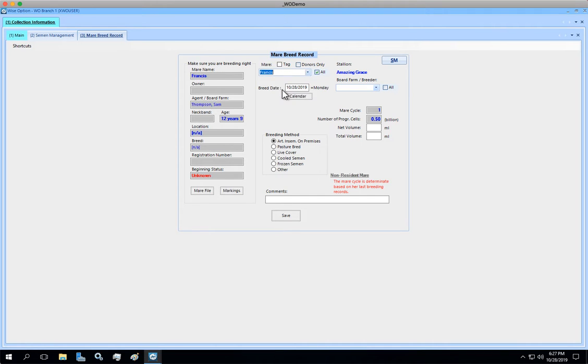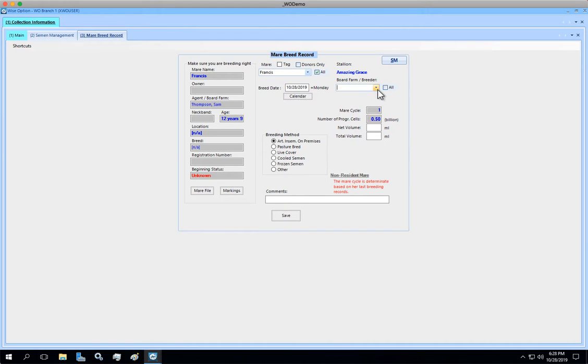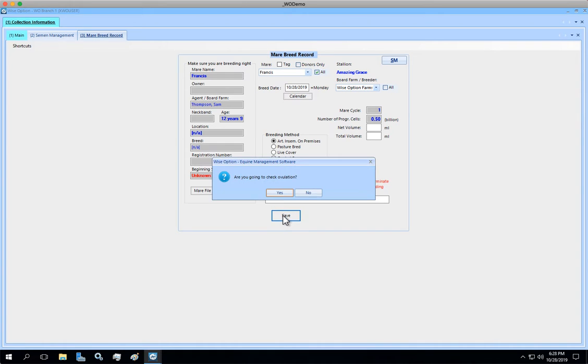Select the mare, complete the transaction. It can be according to the collection. These records here are optional. Save the record. Breeder information is required. I'm going to say this is from Wise Option Farms. Artificial insemination premises. Save.